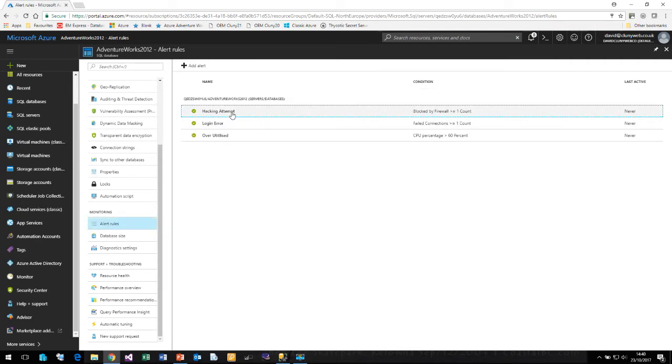So I have an alert rule called hacking attempt. So if anyone tries to come through the firewall from an IP address that isn't configured, then I will get an alert. I've also got a login error. So if anyone logs in unsuccessfully, then I will also get an alert. And more importantly, if my CPU goes over 60%, I will also receive an alert.